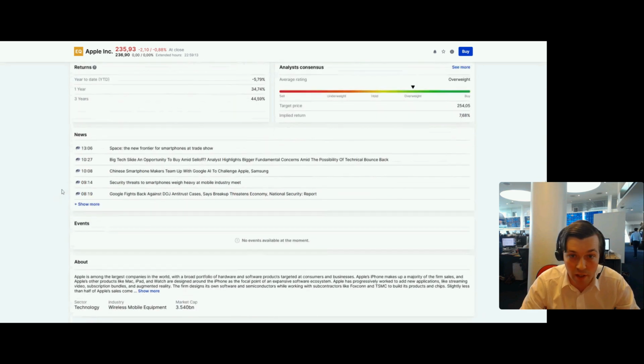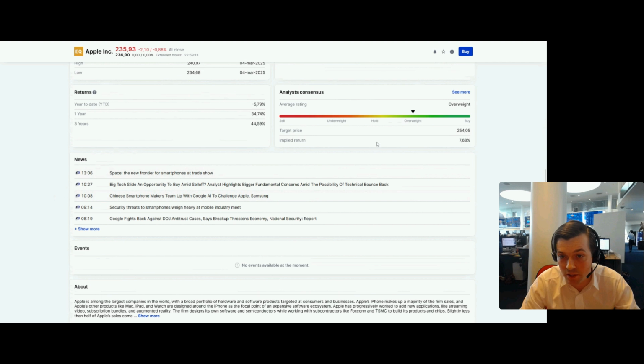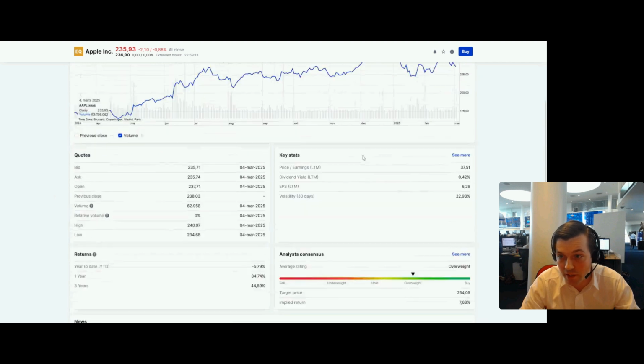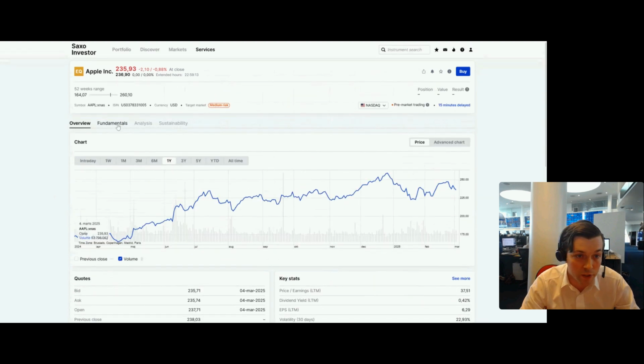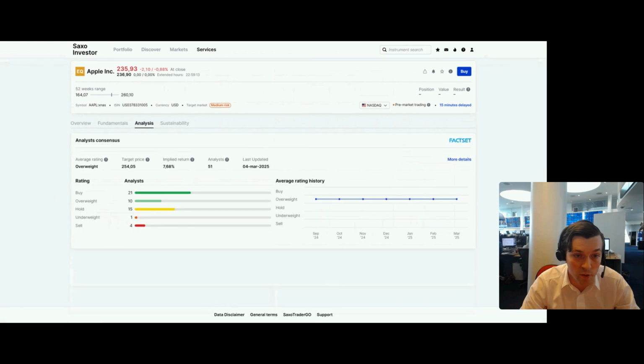There is some analyst consensus. We get this information from FactSet. We do also have the analysis tab up here, where you can see the analyst consensus in more detail. 21 analysts say buy right now, 15 hold, etc. You can see the implied return, the target price, and the analyst coverage.